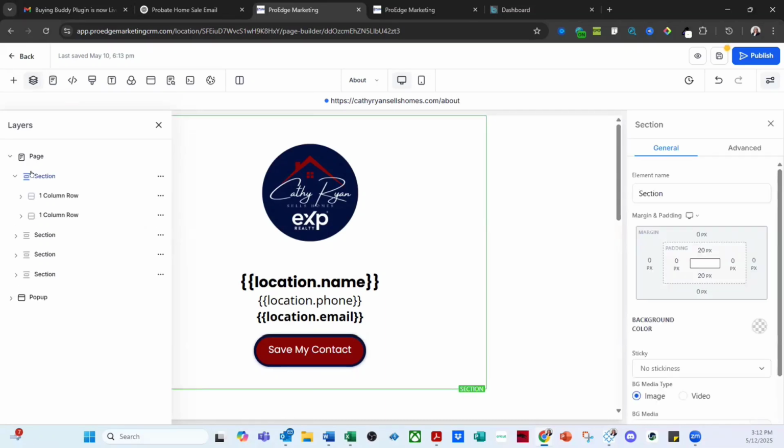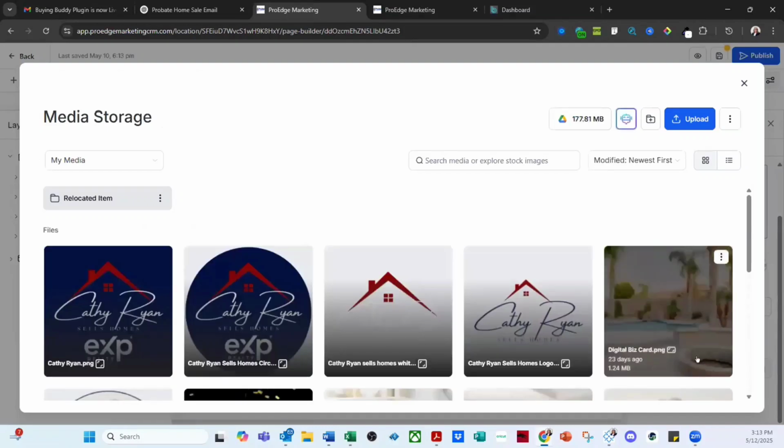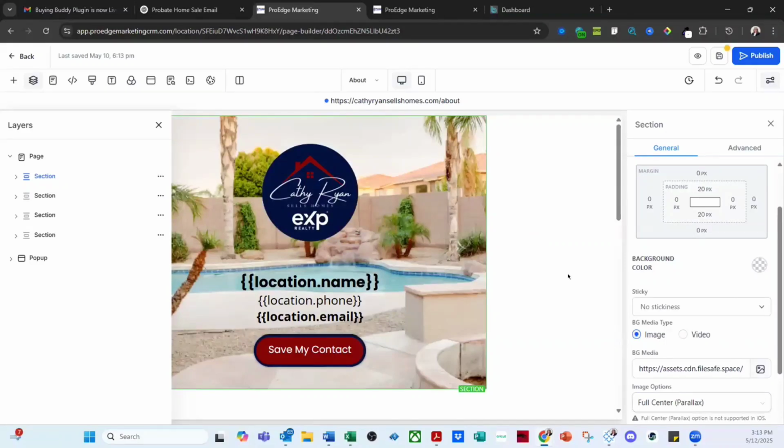We never name it. It says section, section, section. But if you click on that section, it should highlight all the green. Okay. Yeah, see, there it is. It's highlighted. And then on the right-hand side, pick a background image for green. Okay. And background media. Okay. And then you pick your background media. So now that's all going to be background.